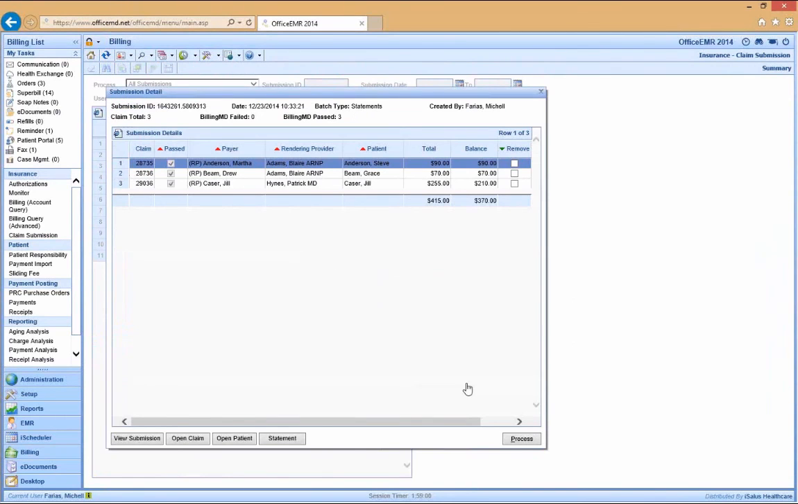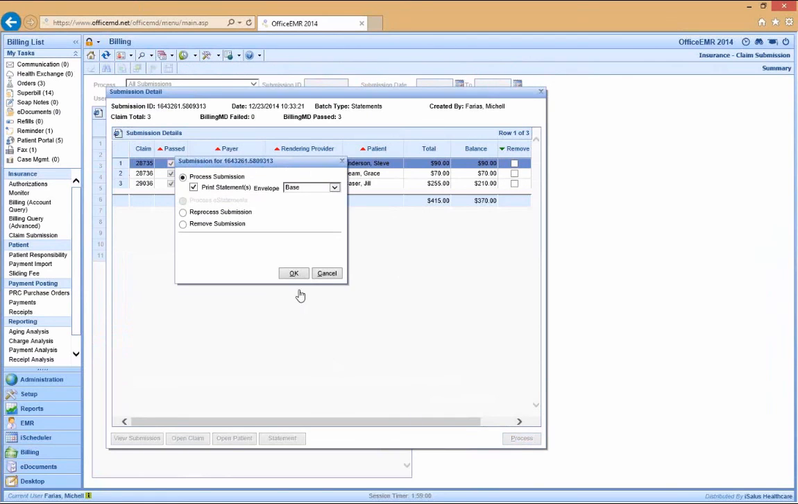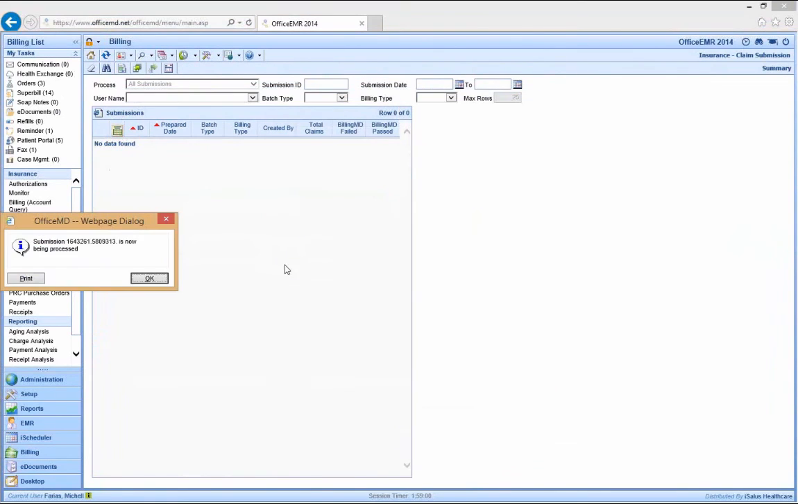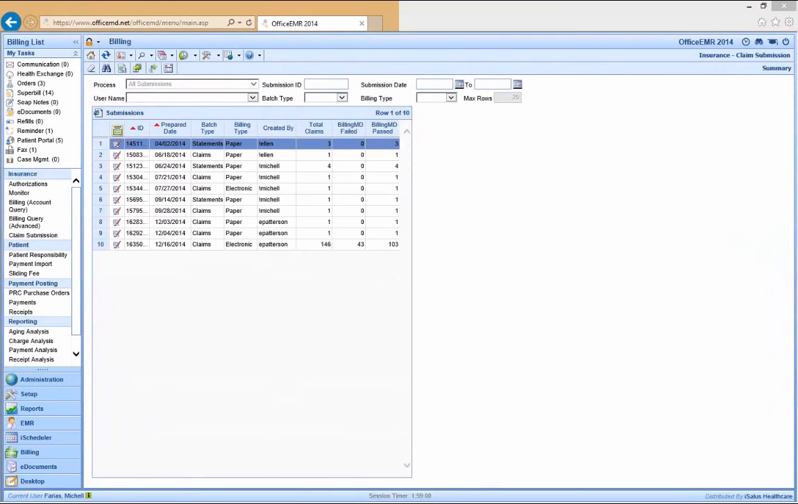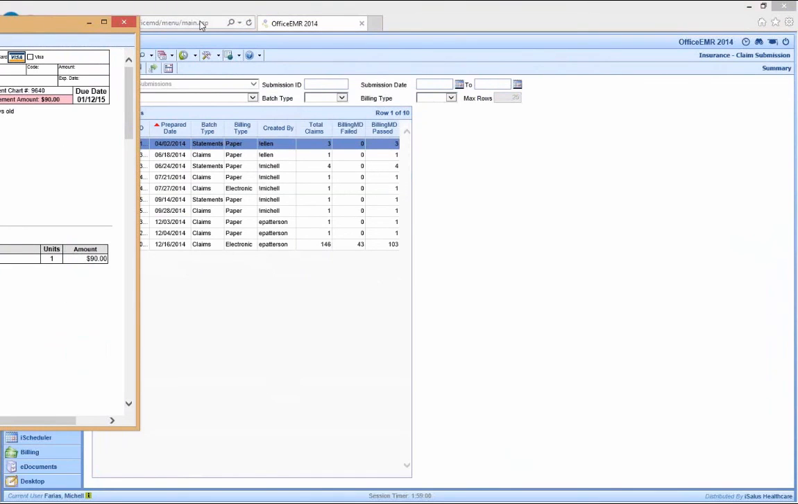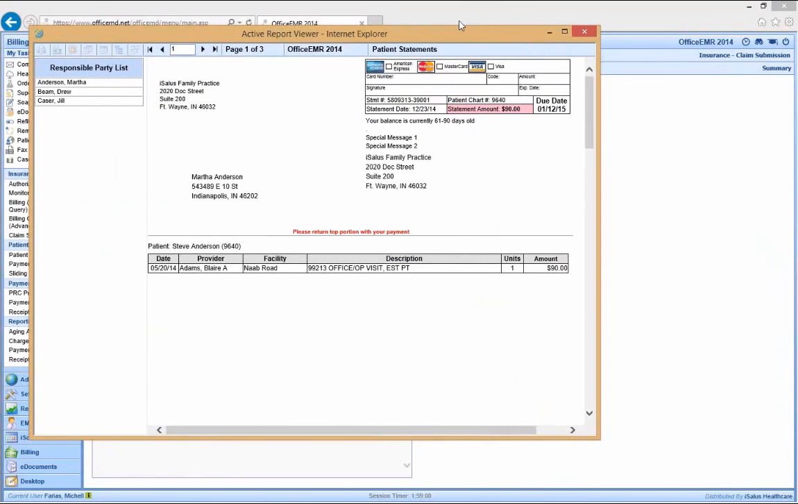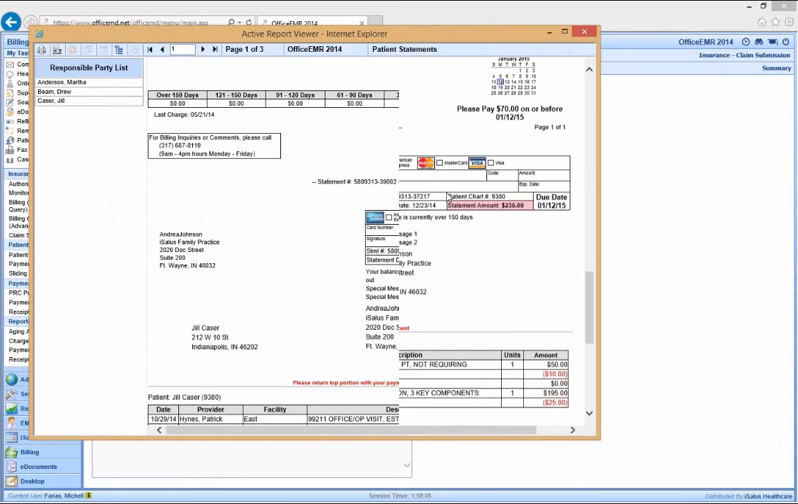I can double click on it. I'll click my process. OK. And OK again. And now notice my statement does include the American Express option now. Thus concluding our statement processing process.